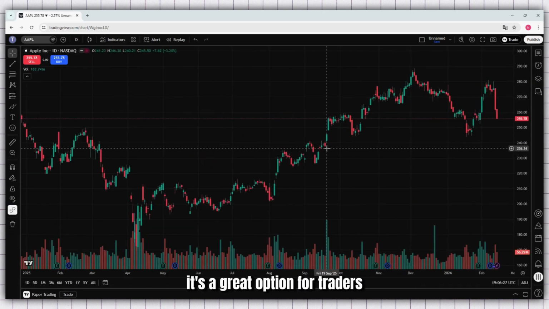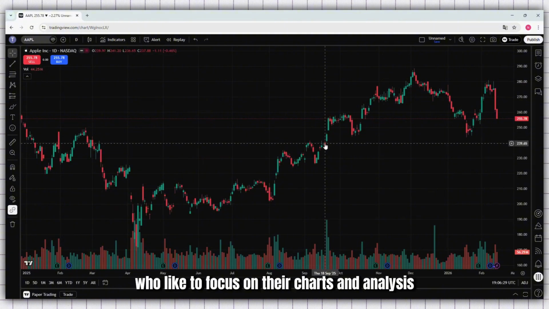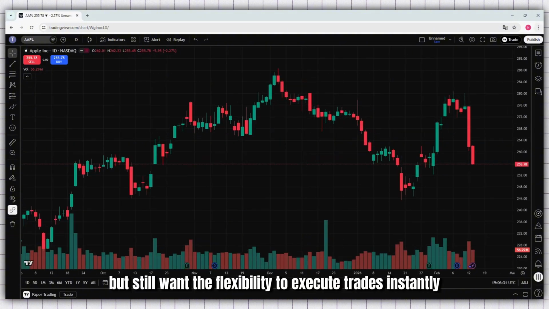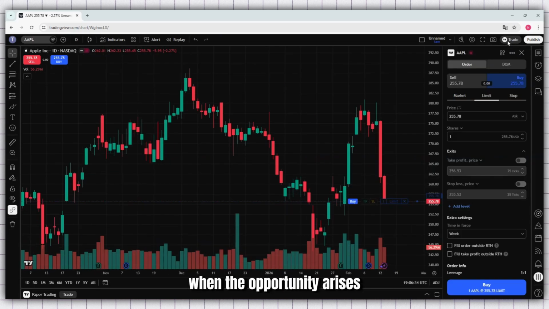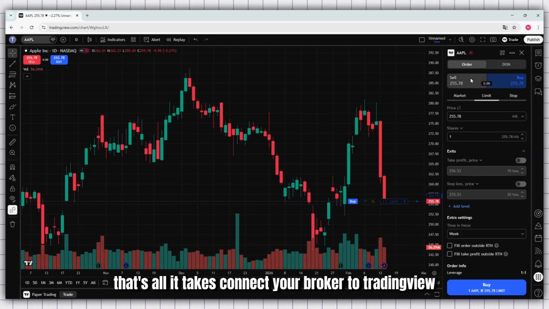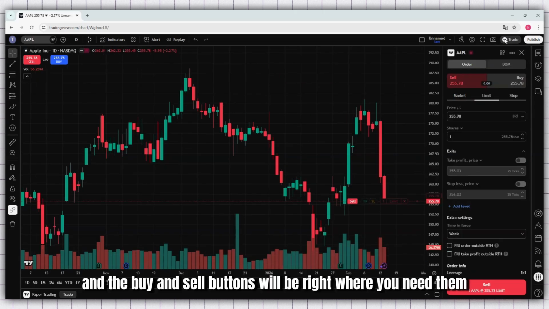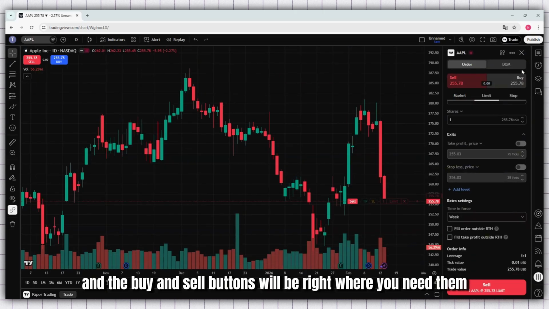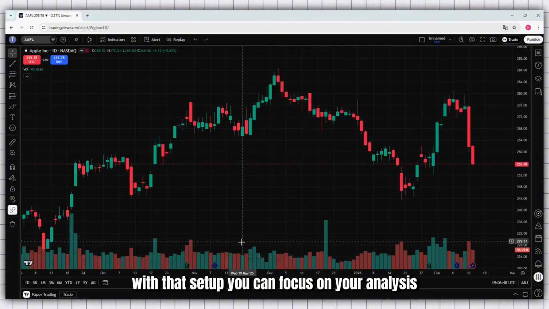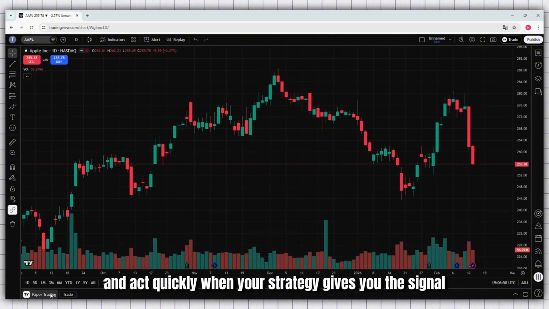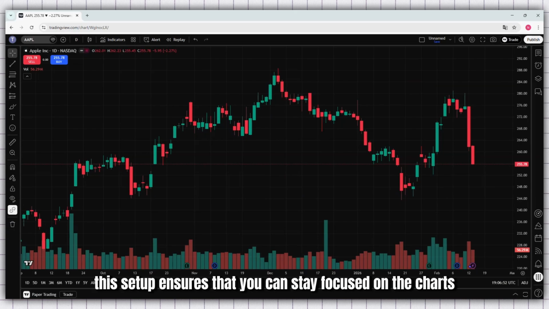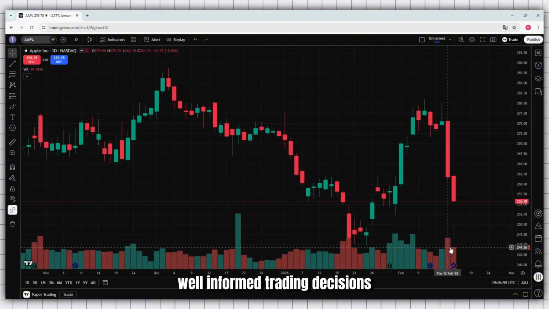It's a great option for traders who like to focus on their charts and analysis, but still want the flexibility to execute trades instantly when the opportunity arises. That's all it takes. Connect your broker to TradingView, open the trade interface from the top right or the bottom trading pane, and the buy and sell buttons will be right where you need them. With that setup, you can focus on your analysis and act quickly when your strategy gives you the signal. This setup ensures that you can stay focused on the charts, while also having the tools at your fingertips to make quick, well-informed trading decisions.